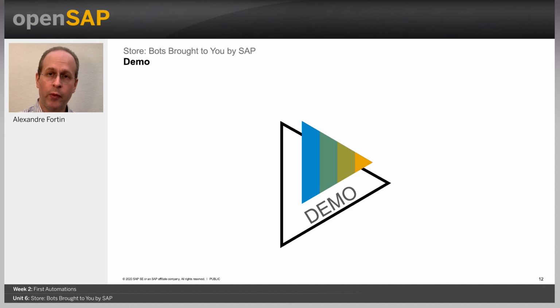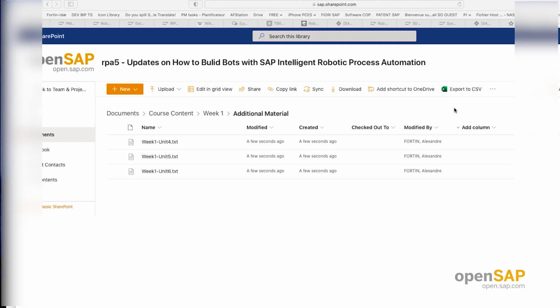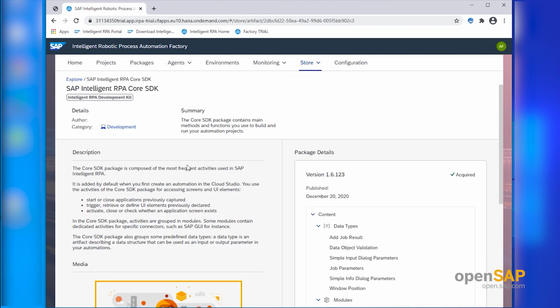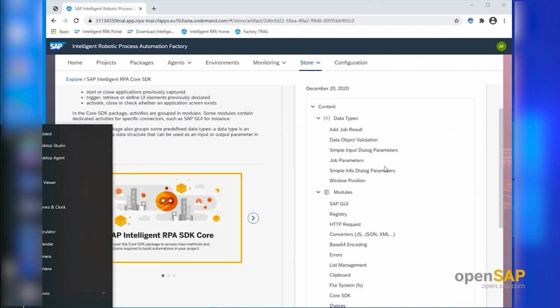Let's do a quick demo. This SDK is provided within the store. So in this case, we'll see the different SDKs: a Core SDK, Excel, Outlook, PDF, UI5, and Word. And over time, new SDK packages and new features will be available within the store. So we can go here to the Core SDK, and we see the different versions with the package details.